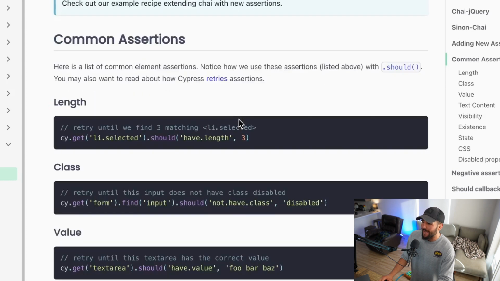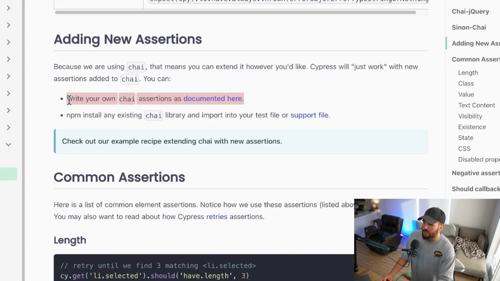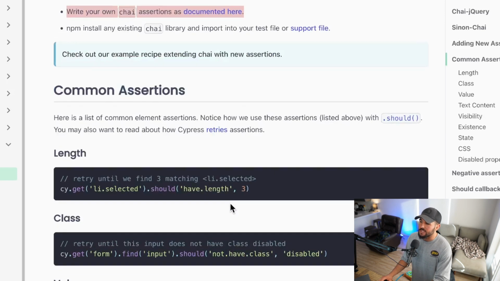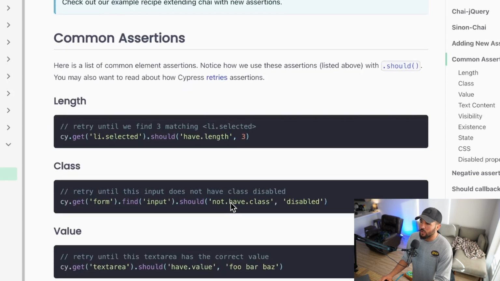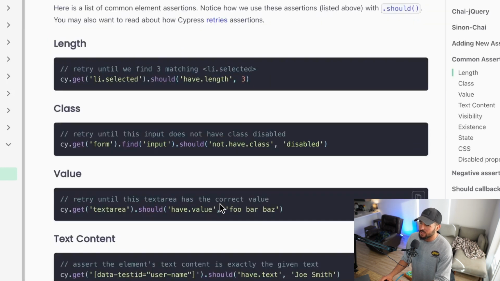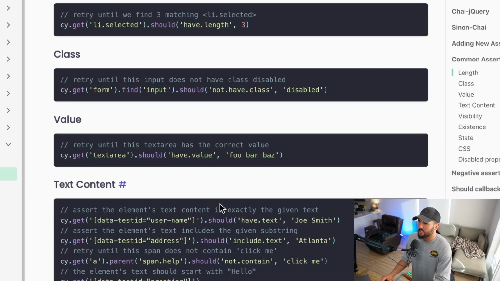But you can add new assertions by extending the chai assertions, and it's kind of documented here within their docs. I'm not going to get into that too much because Cypress already has so many assertions, but just know you can add your own assertions if there's something that isn't available to you. And here's some examples of some common assertions in Cypress.